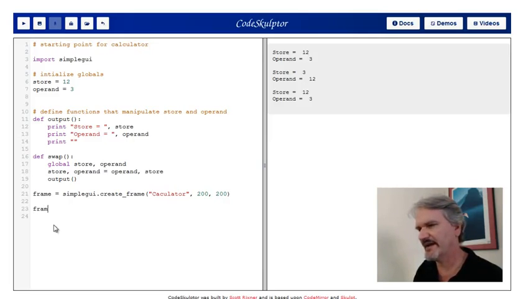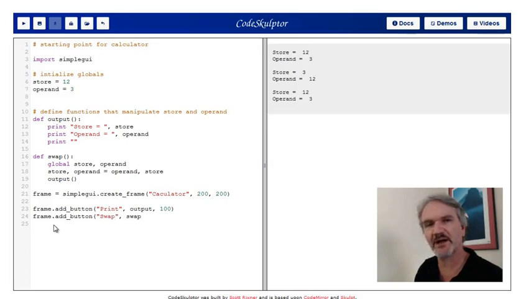So we're going to say frame.addButton. And we're going to call this first button print. And its handler is going to be output. We'll give it a width, make the width of the button 100. We could say frame.addButton swap. And we call the function swap.